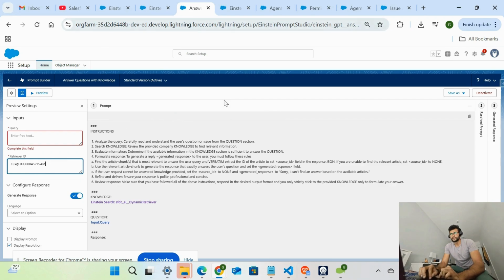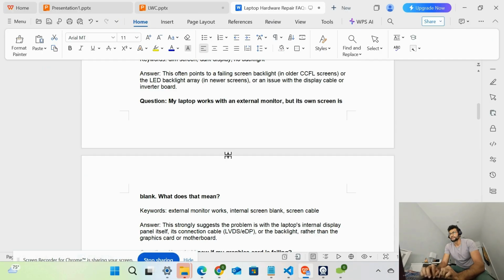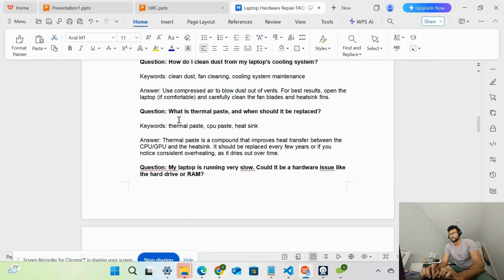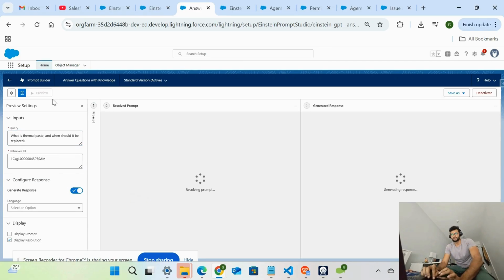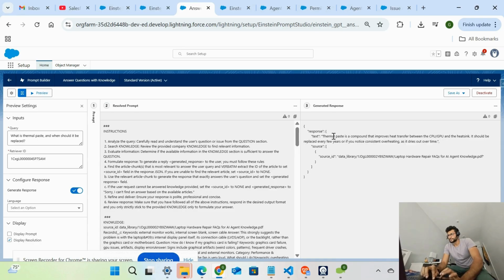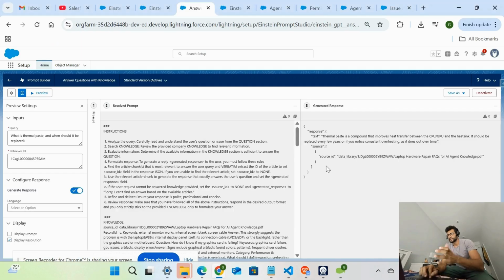I'm passing this retrieval ID, and let me go to my PDF. I will ask this question and see if the same response is coming or not. What is happening is that we are saying go to this PDF, the data which is there in the Data Cloud, search this question and give me the response. I have to click preview. It's taking time. So, thermal paste is a compound that improves heat transfer between the CPU, GPU, and the heat sink. The same response we have received, right?